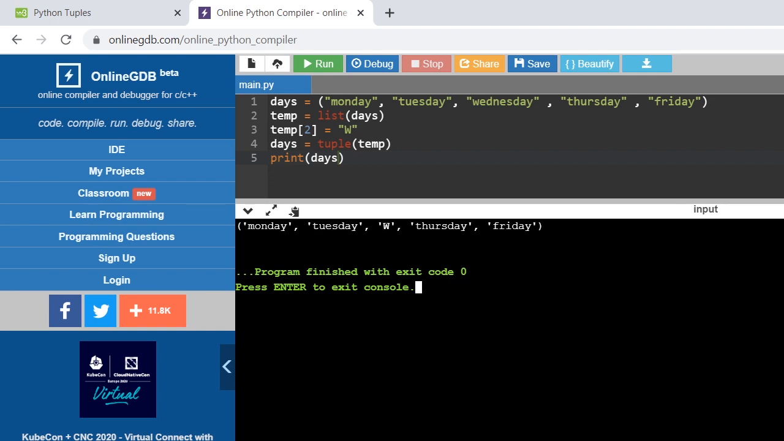Once a tuple is created, we can't change its values, or in other words, tuples are unchangeable. We cannot change a value in the tuple. So what we can do in this case is convert the tuple into a list, then we print it.